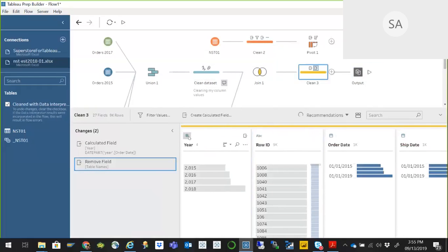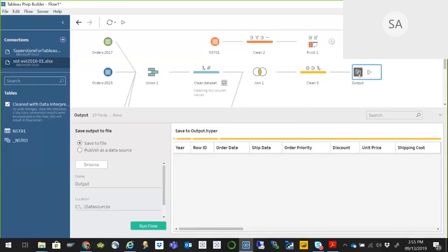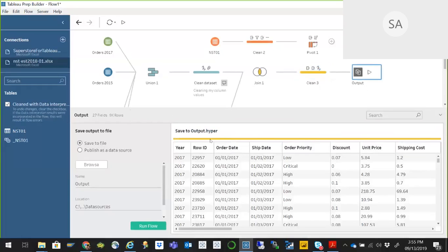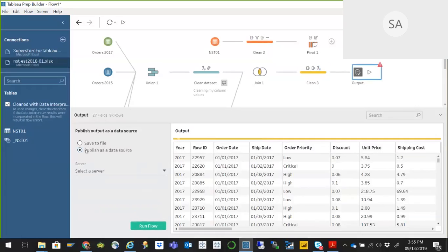And you can change this to maybe a string, so that once you have this clean data, you can always save this as an output file. So the output type will basically be a hyper file, a TDE file, or a comma separated value file. Or you can also publish this as a data source to your underlying server. Right? So this is how you can work with Tableau Prep Builder.